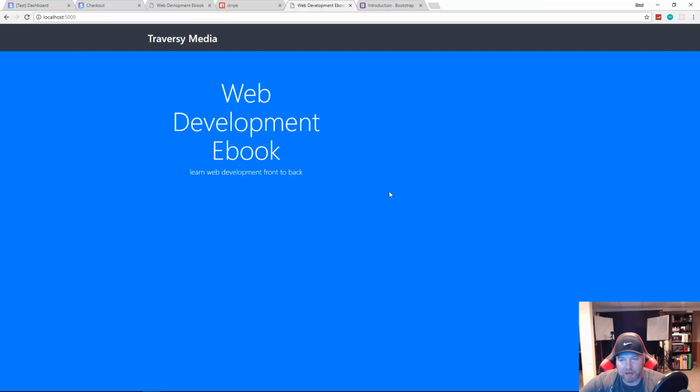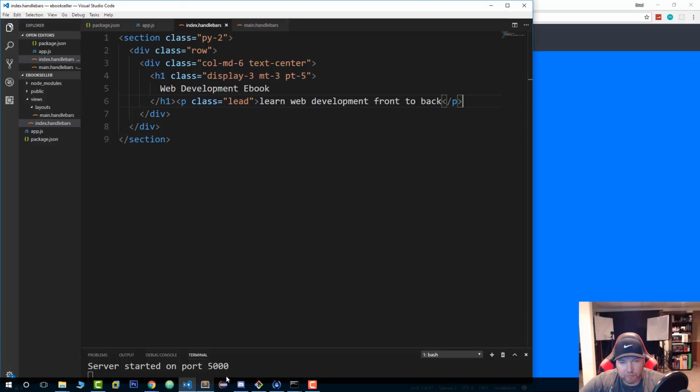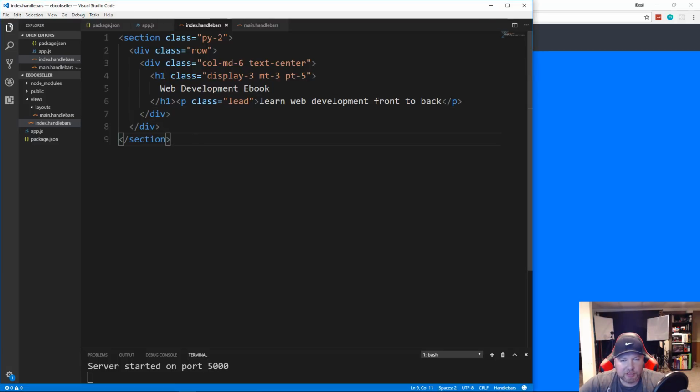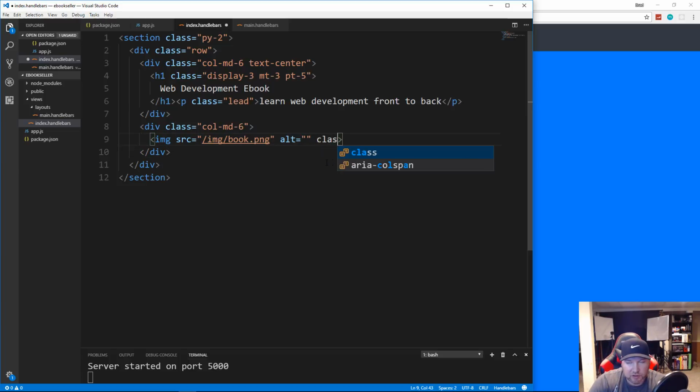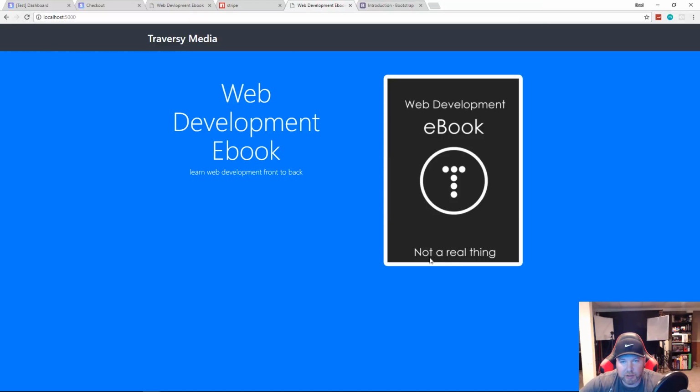So before we add the pay button, I just want to add the image over here. So let's see. We need our second 6-column div. So under this col-md-6, we're going to create another one called col-md-6. And we're going to put in our image. And the source is going to go to /img/book.png. All right, and then let's give this a class of img-fluid, which is a Bootstrap 4 class. Let's save it, reload, and there we go.